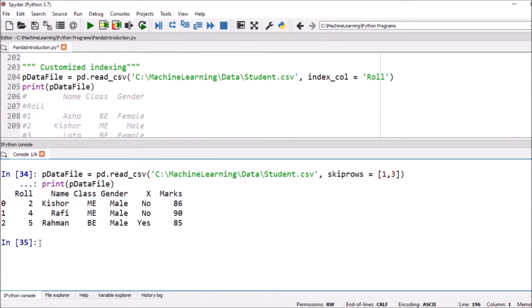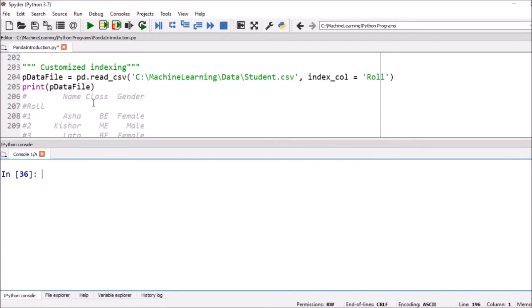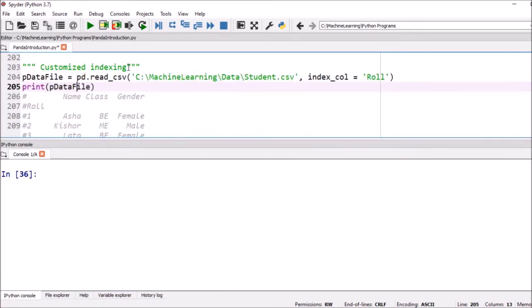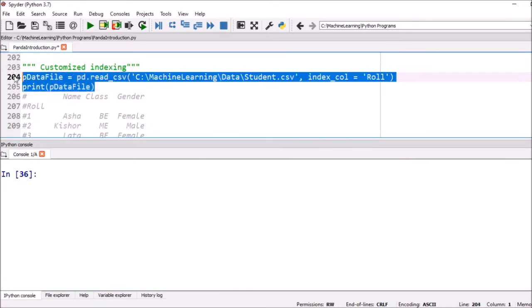Next, you can see here the indexing is generated automatically. Now suppose we want the roll number to be the index. In that case we can define our index according to our requirement. So it is called customized indexing. So we can execute this one.